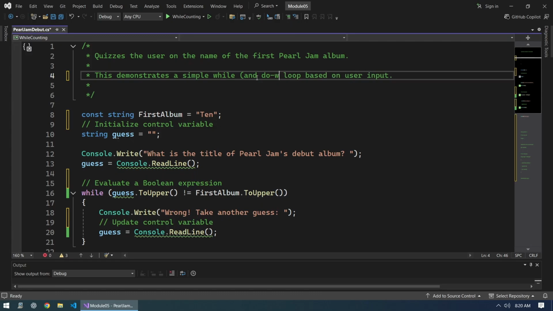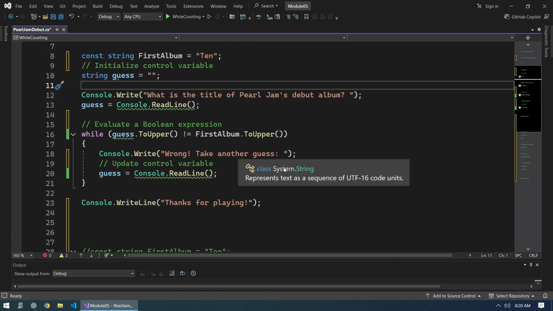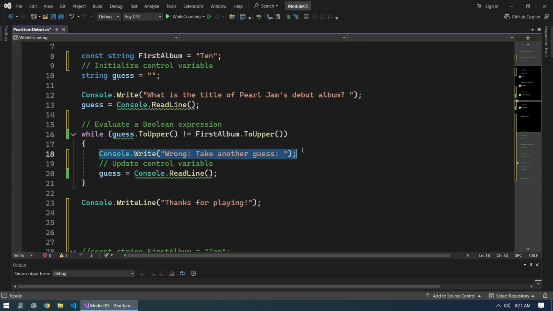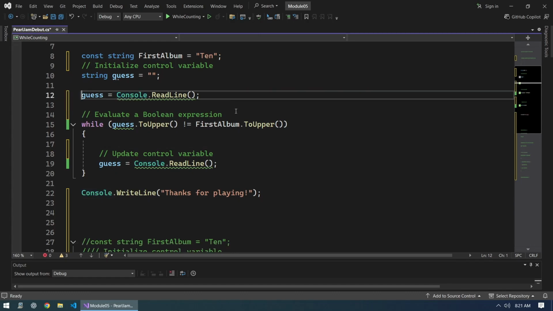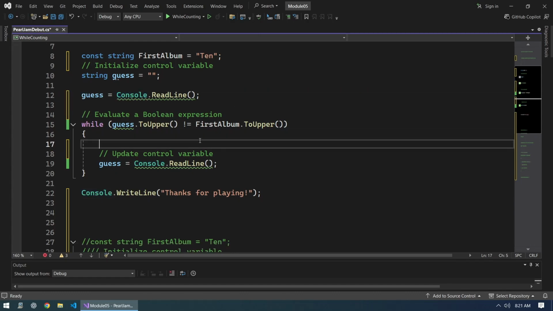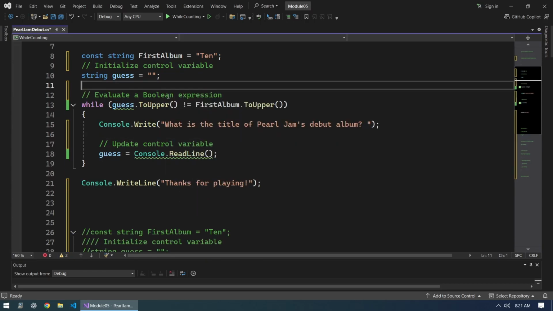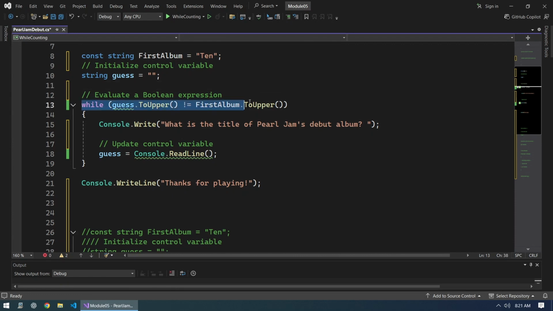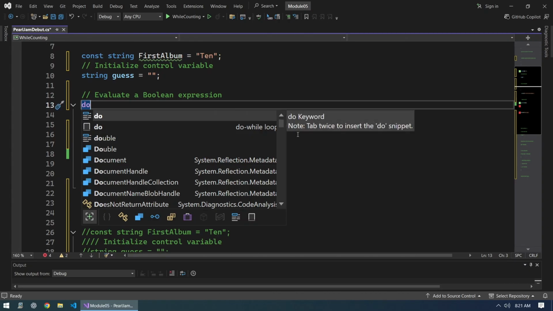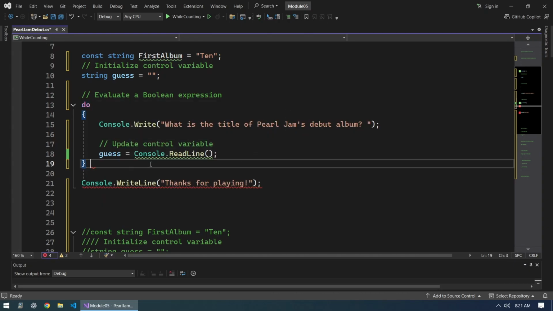Alright, the idea here is that we're going to start running code before we even check the Boolean expression, so I'm going to delete this version of the prompt and move my original prompt inside the body of the loop. And I can delete this read line too. Remember, we're going to run the block first and then check the expression, so I'm just going to cut this complete while statement and replace it with the keyword do, which tells the compiler that we're starting a do-while loop.